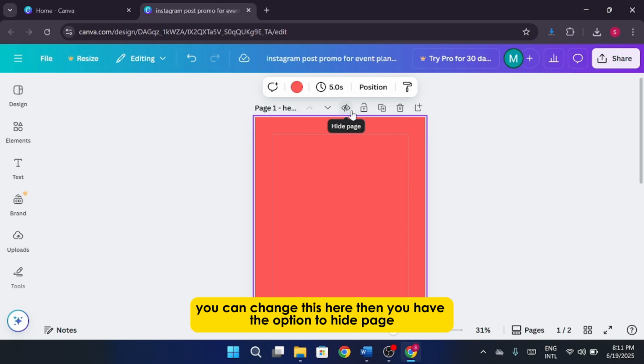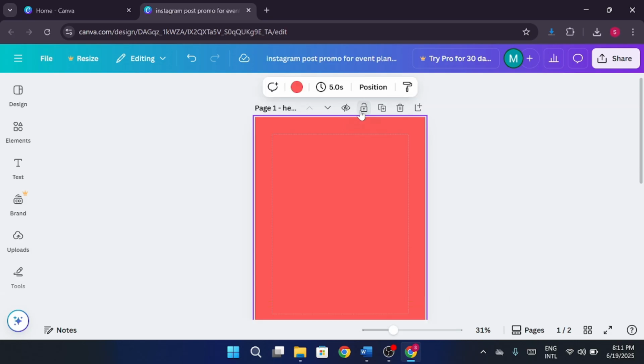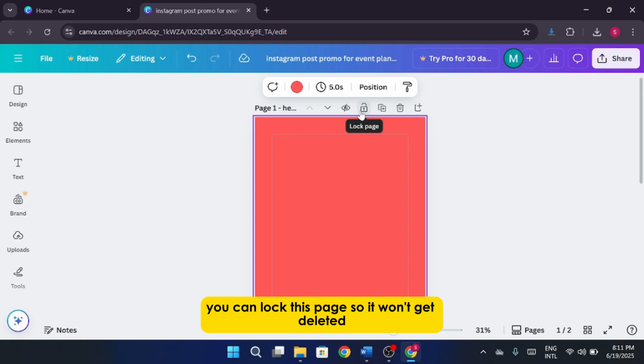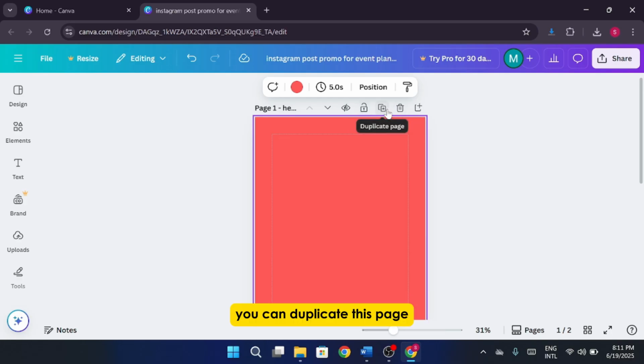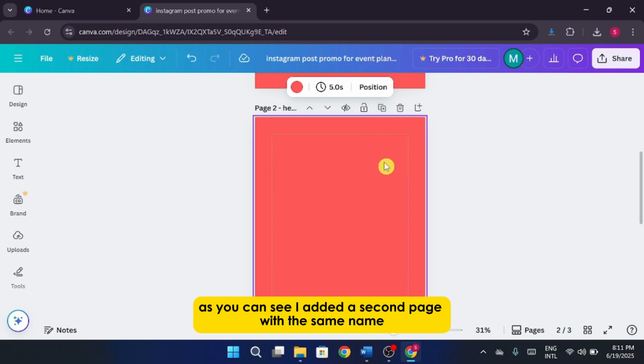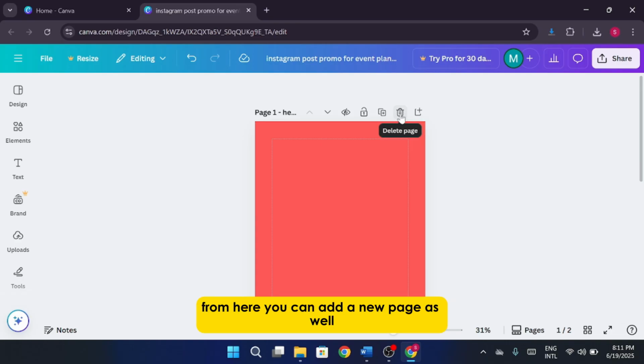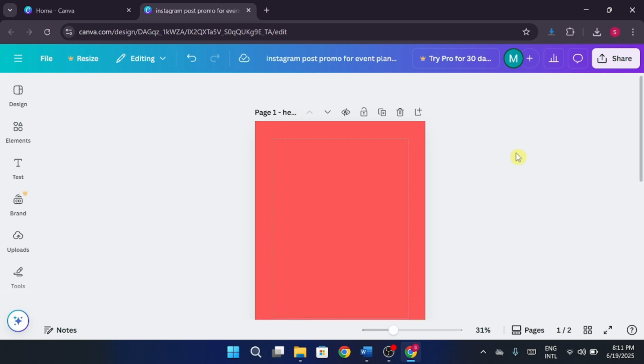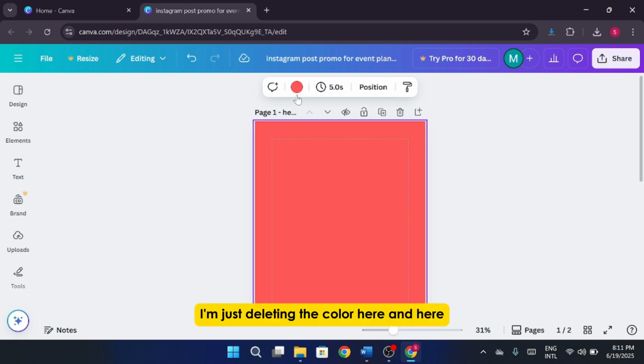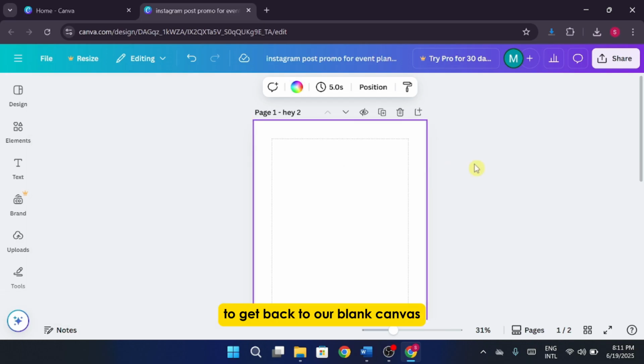Then you have the option to hide page. This means that this page won't be shown during your presentation when you switch to full screen. You can also unhide the page. You can lock this page so it won't get deleted. You can duplicate this page. As you can see, I added a second page with the same name, pink background. You can also delete the page. From here, you can add a new page as well. As you can see in Canva, there are always multiple ways to do the same thing. I'm just deleting the color here. And here, to get back to our blank canvas.